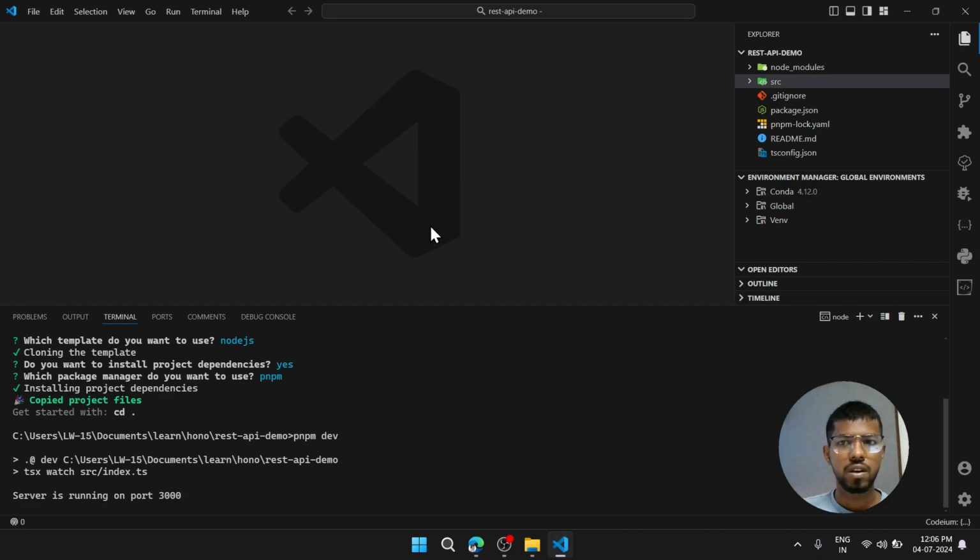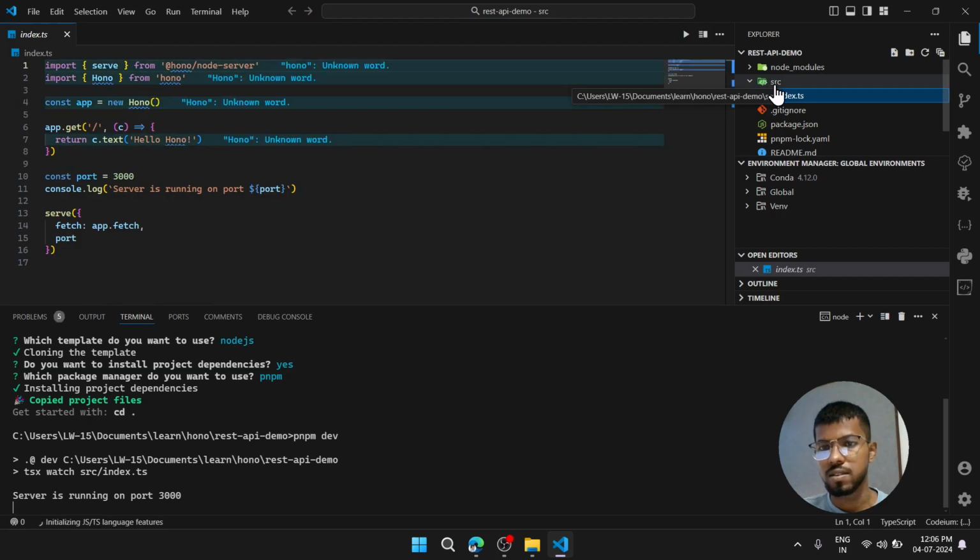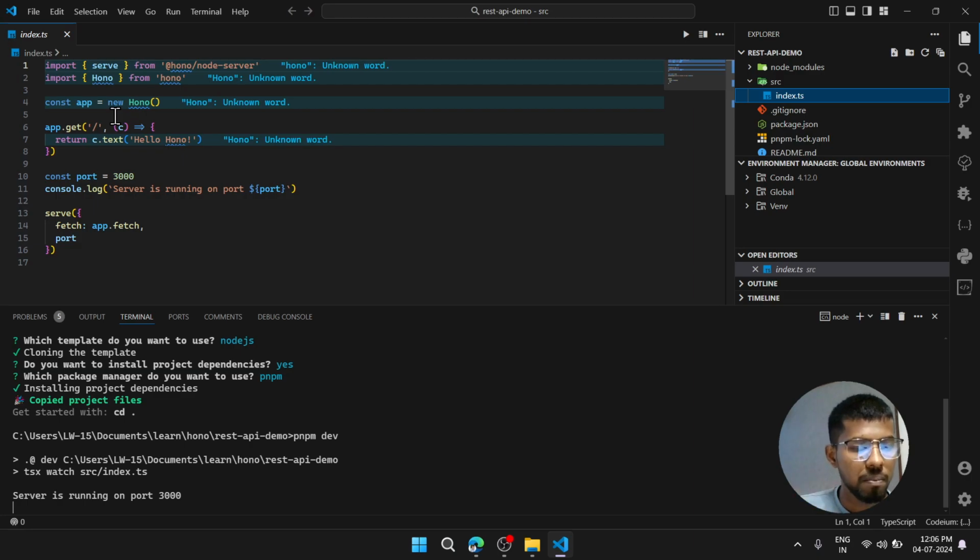So let's find where this code came from. You can find the src folder, and under the src folder you can see that there is the index file. Let's discuss what is happening here. We imported the required functions over here: one is serve, one is Hono. So we create a Hono app, and we define a route by app.get. This is a GET route, and in return we are returning the text Hello Hono. And to start that server, we are using the serve function.